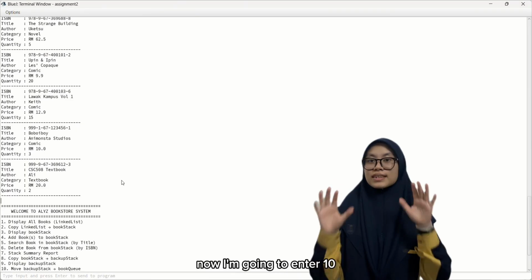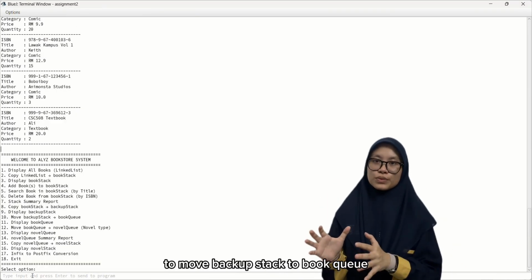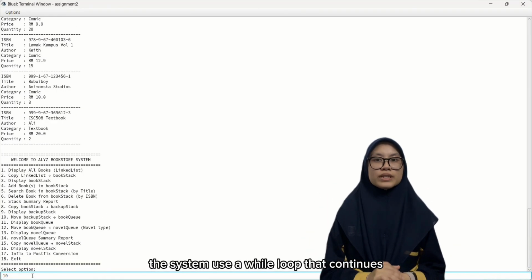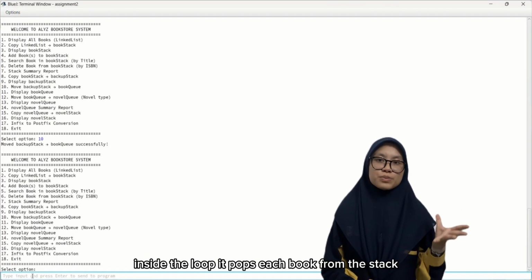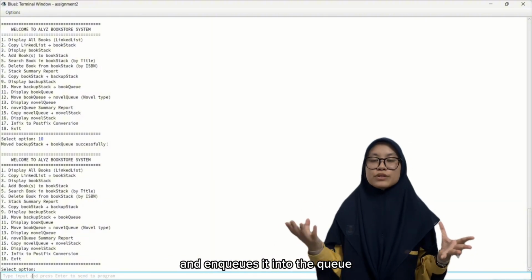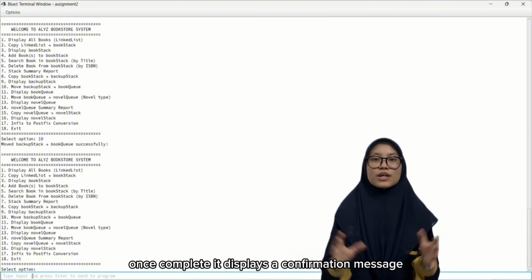Now I'm going to enter 10 to move backup stack to book queue. The system uses a while loop that continues as long as backup stack is not empty. Inside the loop, it pops each book from the stack and enqueues it into the queue. Once complete, it displays a confirmation message.